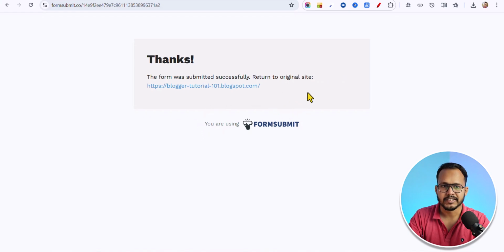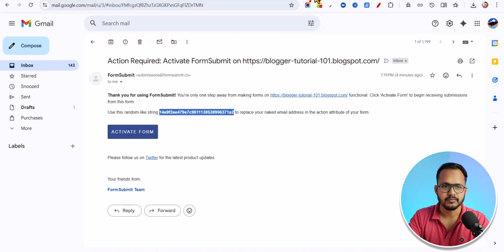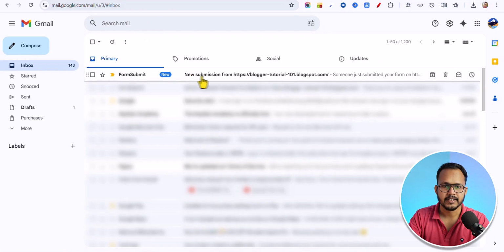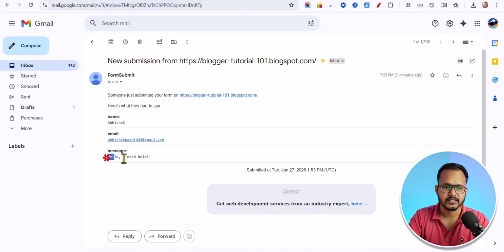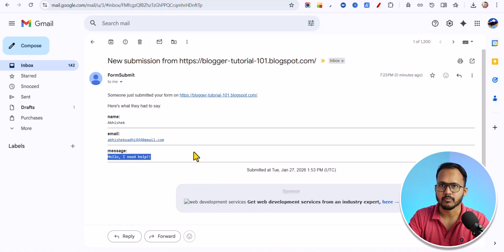Now the form is submitted. Now you can check your email. Let's go to email, and let me click on go back, and here you can see new form submission. Just click on that, and this is the email that you have received from your website.